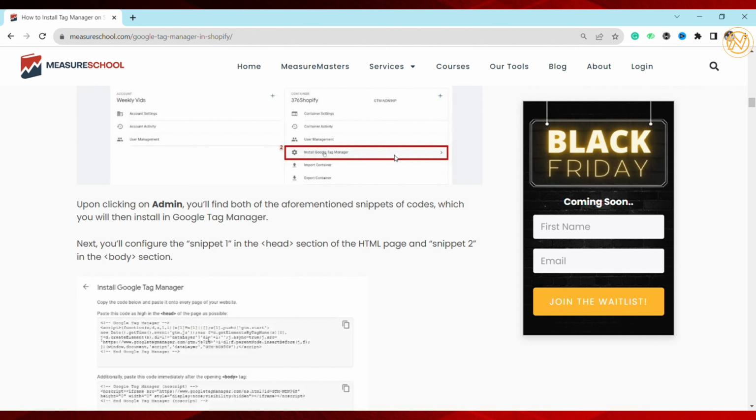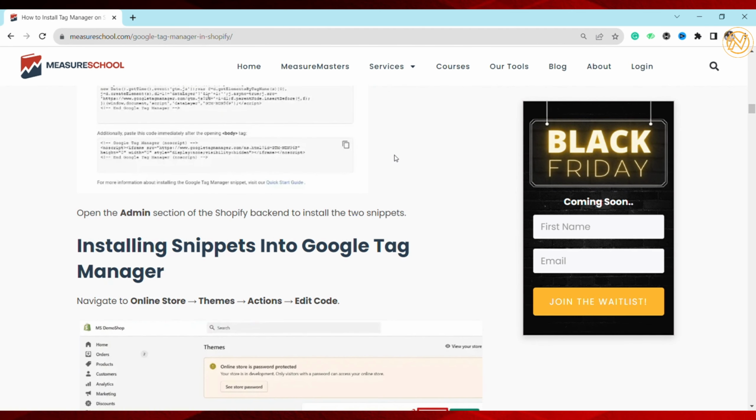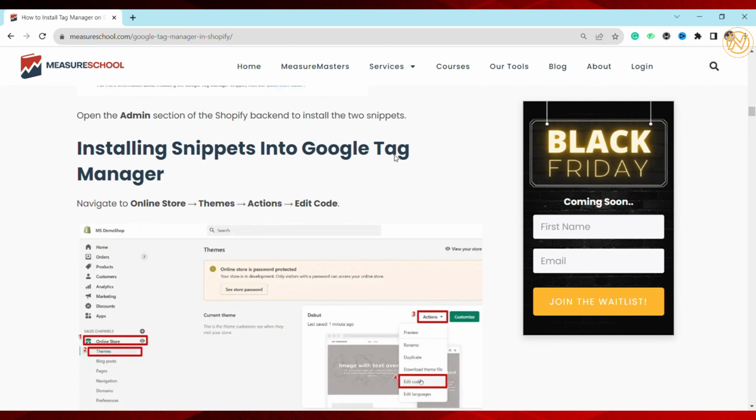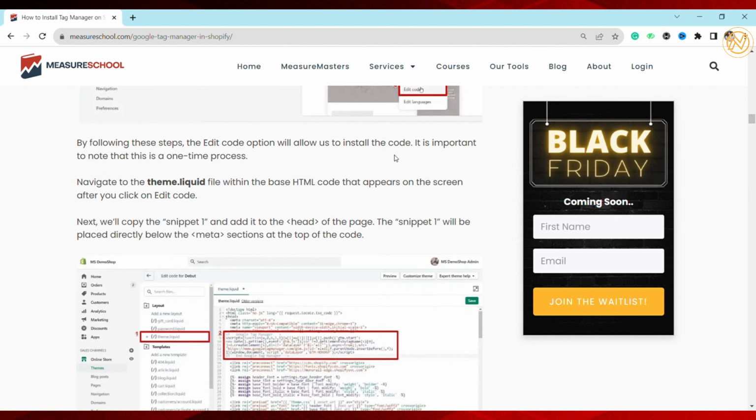Navigate to the theme.liquid file within the base HTML code that appears on the screen after you click on edit code. Next, you will copy snippet 1 and add it to the head of the pages. Snippet 1 will be placed directly below the meta section at the top of the code. Next, you will install snippet 2 by placing the code in the body of the HTML code. Scroll to the portion of the code where the body section begins.